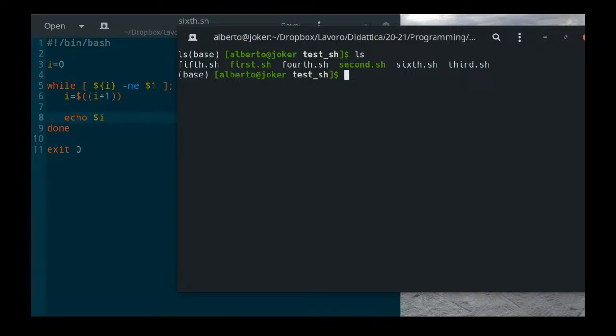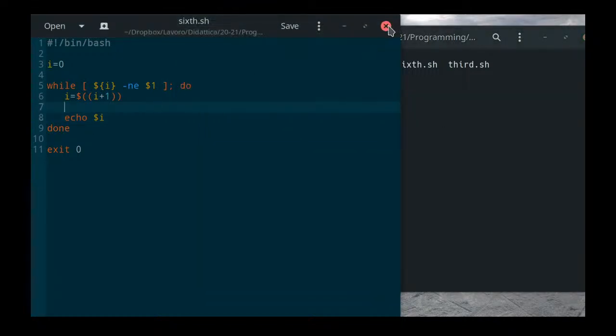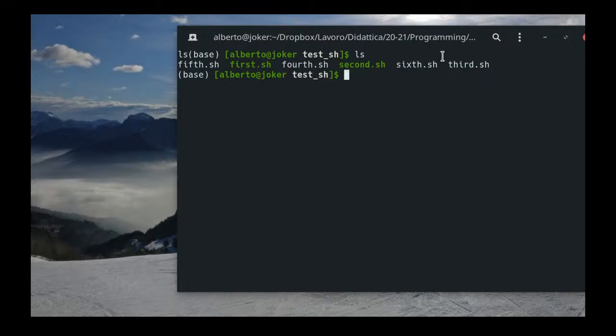Let's say that I want to change the extension of my file, because for some reason I don't like them. I want to change the extension to txt. This is my goal, for instance. So how can I do it? Let's try to write a program which is able to change the extension of all the files whose extension is sh. Let's try to do it.